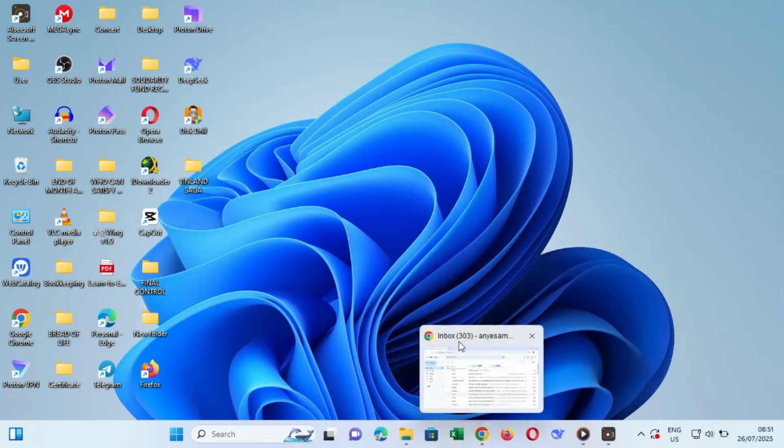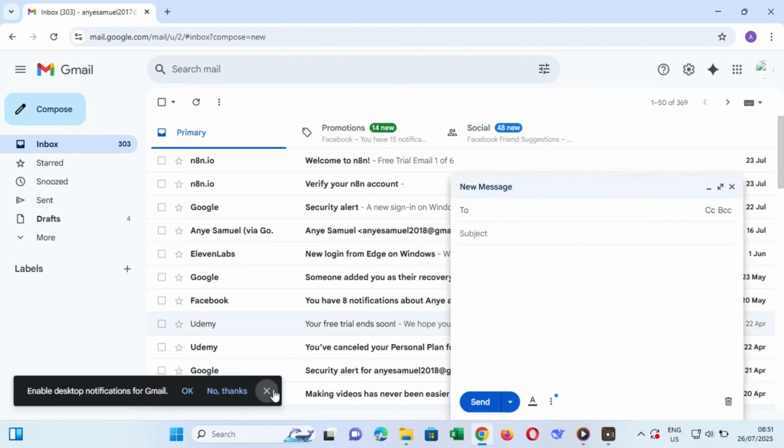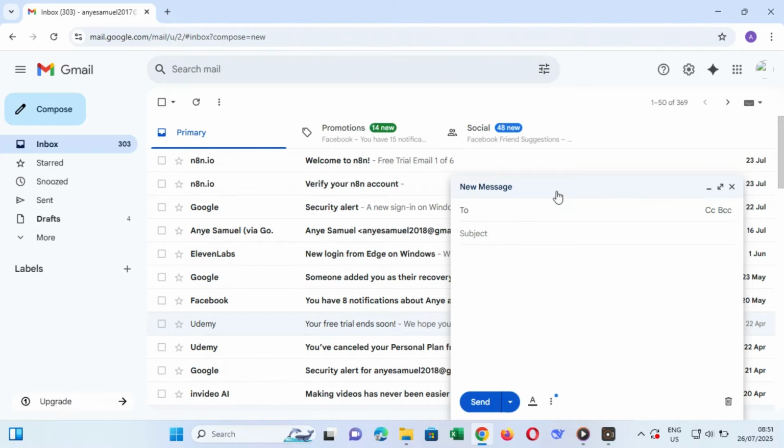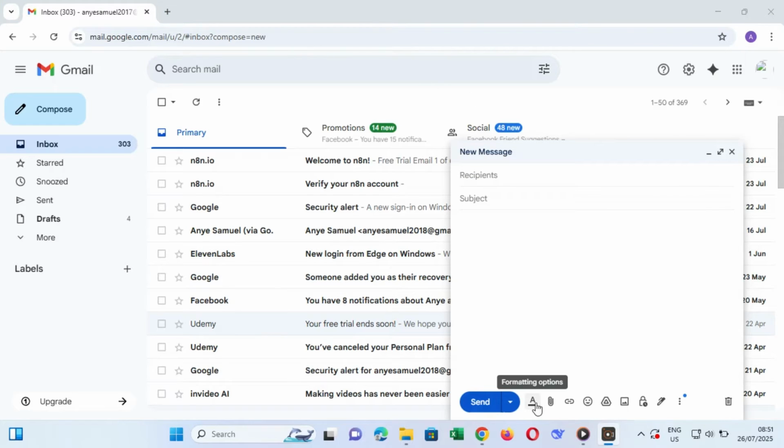a new email. Then, in the Compose window, look just below the message body for a row of formatting icons. Click the one that looks like an A or represents text formatting. Then a new toolbar will appear. Among these options, find and click the text color icon. It usually looks like a capital A with a color bar underneath.